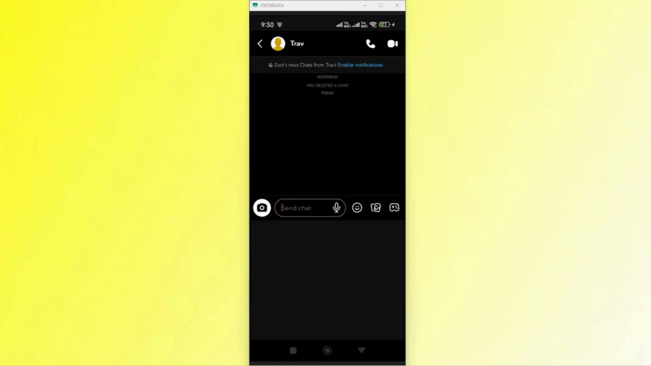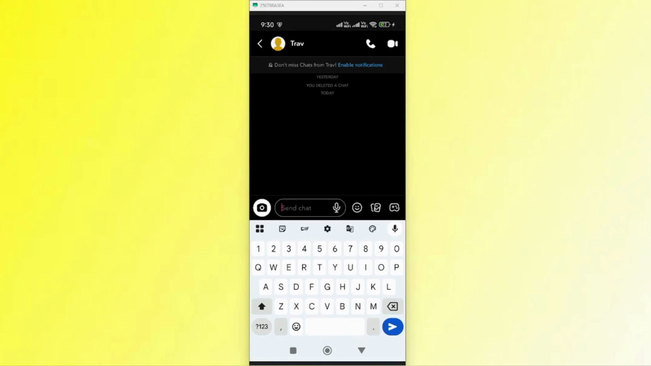Now that you're in the chat, look to the top right corner of the screen. Here, you'll see a video camera icon. This is your signal to start the video call. Go ahead and click on that icon, and just like that, you're ready to connect face-to-face.